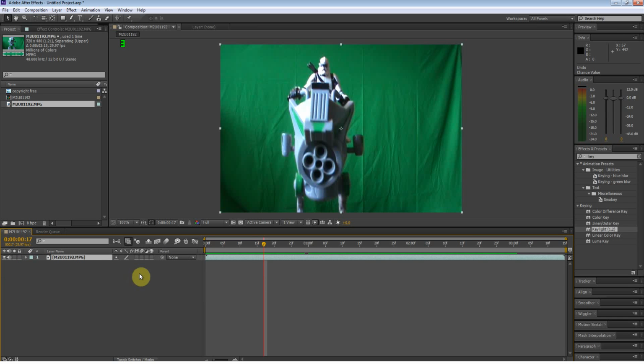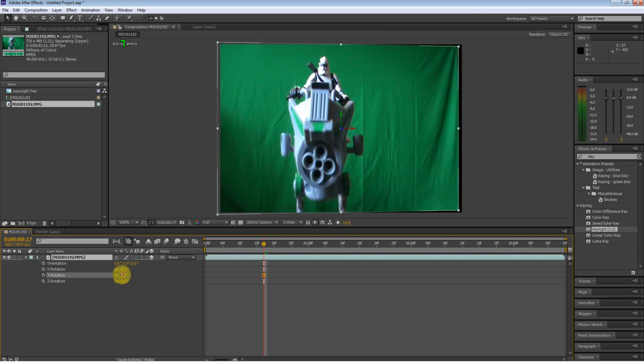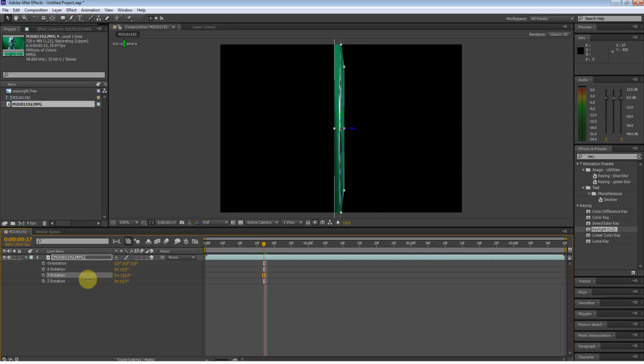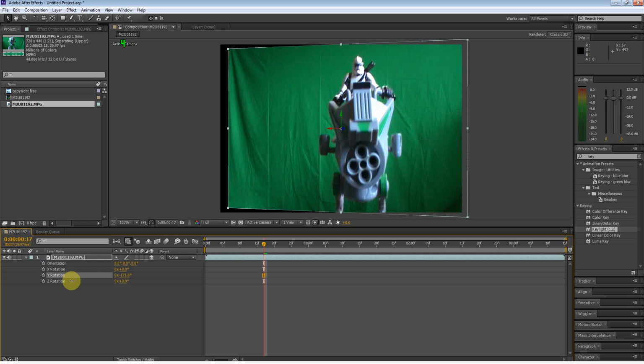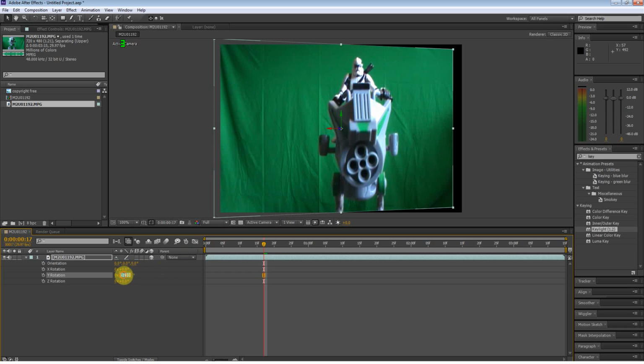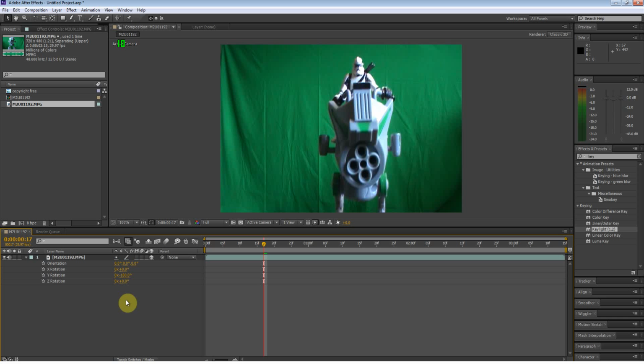And if you want to flip an object, turn it into a 3D layer, then click R again for rotation, and then rotate it on the Y axis. Minus 180 degrees. And your object has now been flipped.